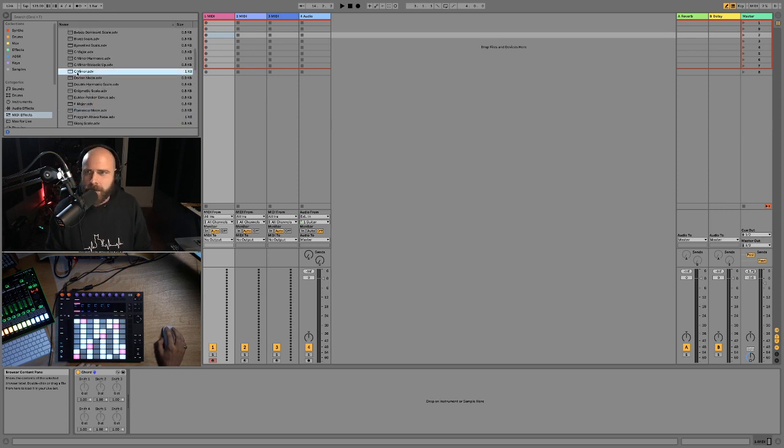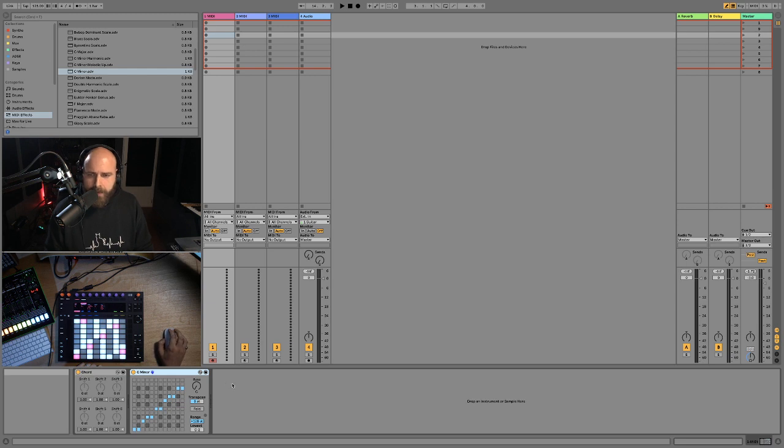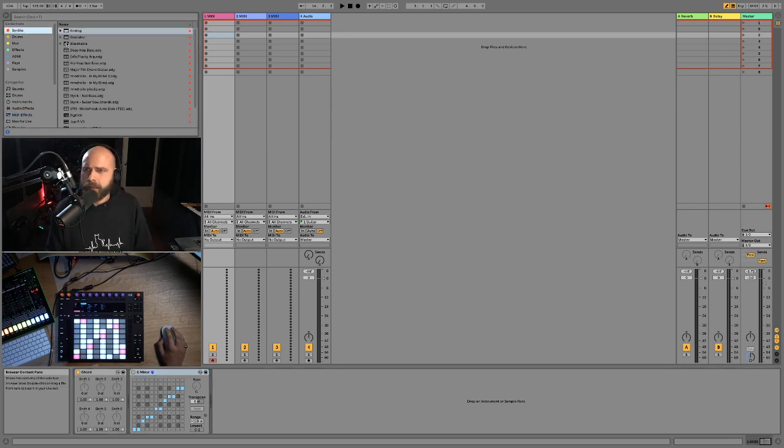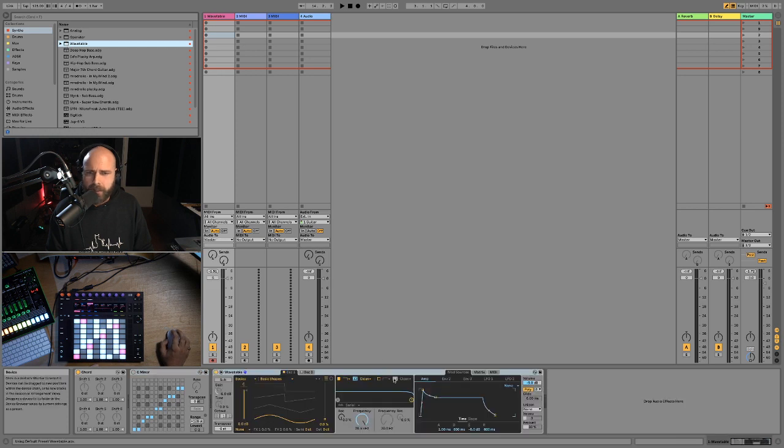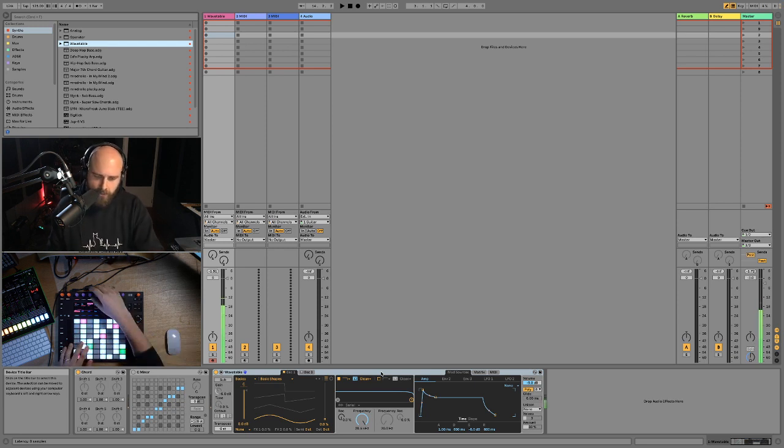I'm going to keep things nice and simple though, and we're just going to go with the C minor scale and drop that in front of the chord. Now I'm temporarily just going to switch this off for the dramatic effect. And let's just drop in a Wavetable, shall we? We'll do just a little bit of sound design with this.